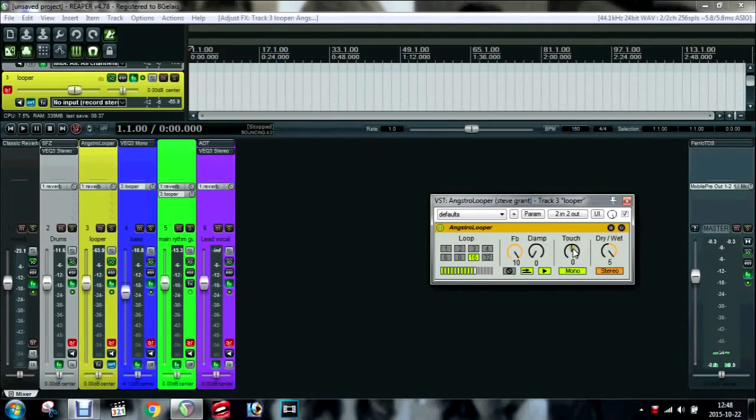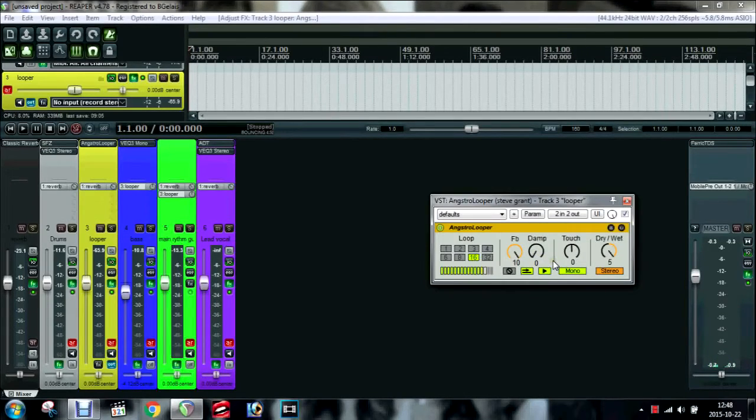AngstroLooper is built as a tape emulation. That's why we get the feedback, the damp, the touch, the dry and wet. So my setting is like this: put the feedback to maximum so it can repeat continuously as soon as you hit the stop button or something. The damp is 0, so if you put the damp to some values, it's acting like a tape, desaturating, saturating until the loop disappears, just like a tape loop machine, echo machine. But I want to use that as a loop machine.